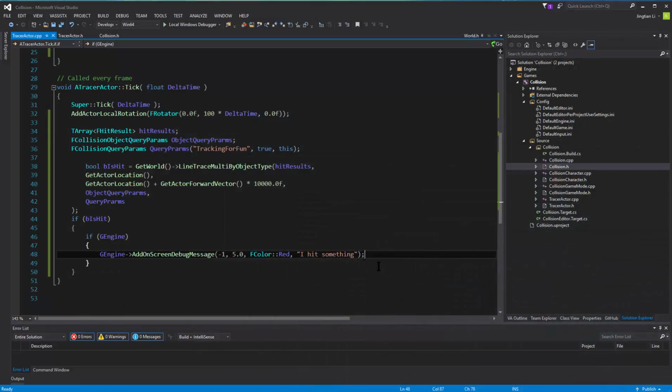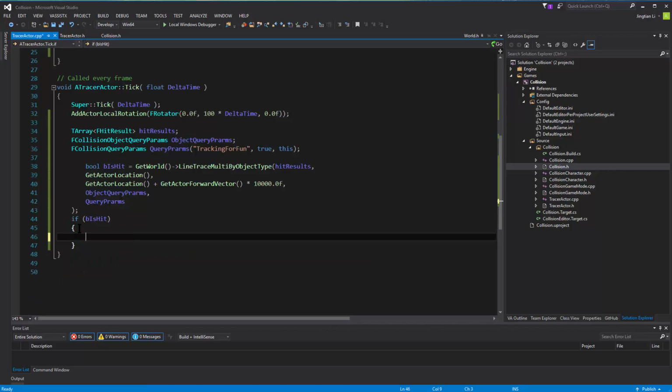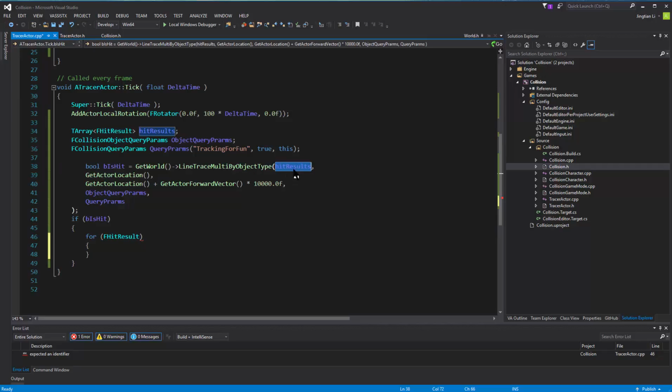So let's go back, and then let's do something more interesting. Okay, so if we hit something, then let's do a for each loop. So the hit results, remember the hit result we did? That's the output from this trace, right? We're passing by reference, so anything changed inside of the line trace multi by object type will be changed inside of it, and because it's a reference, it's changing this one also.